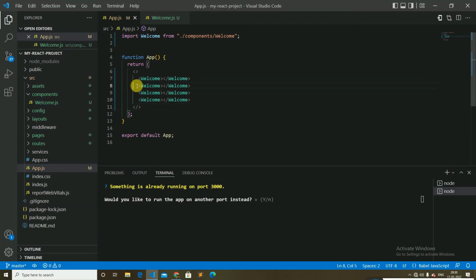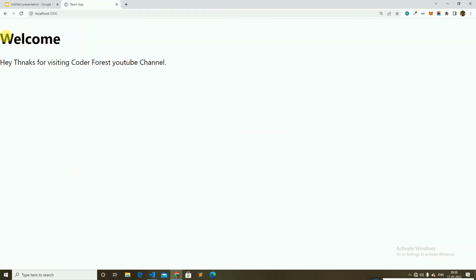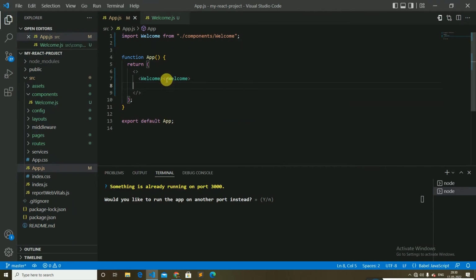Now I am removing these 3 components. Now you can see we have only one component remaining here. So now I will create the attribute here. Suppose I create attribute name here and give it Rahul. I have created attribute name here and the value is Rahul.